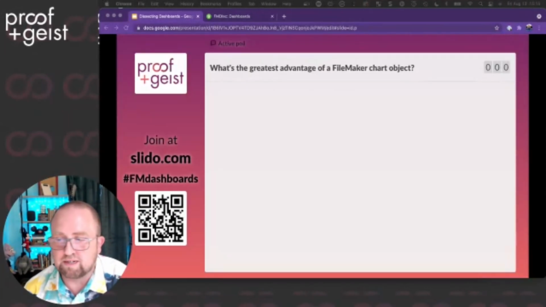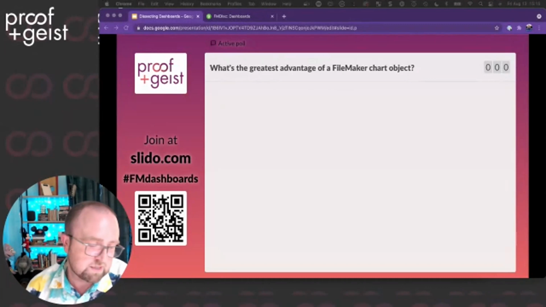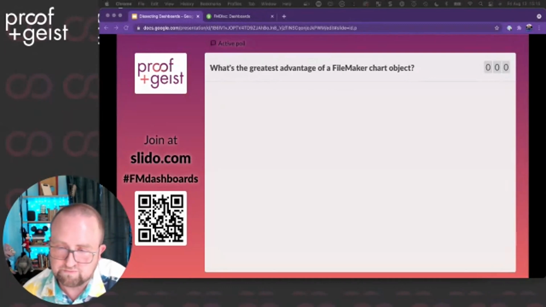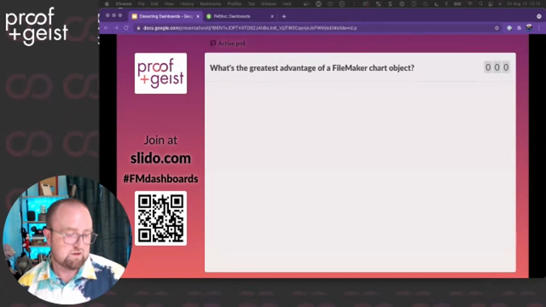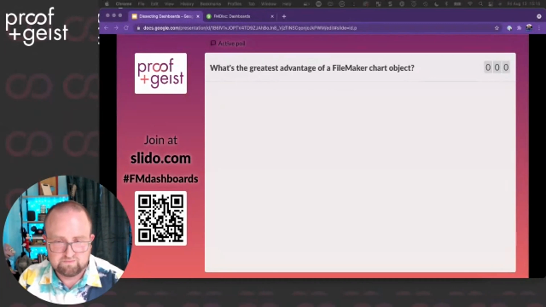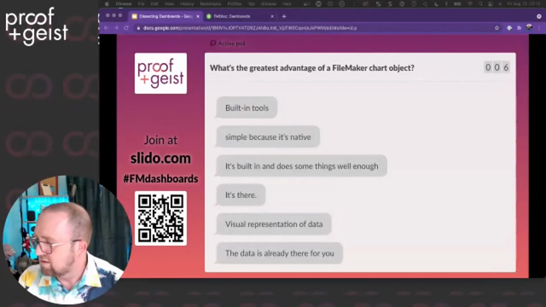This is an open text thing. I would like you to just put in a word or two, a phrase of what is the greatest advantage of using a FileMaker chart object? Either the service is broken or there are no advantages. Oh, there we go. Okay.